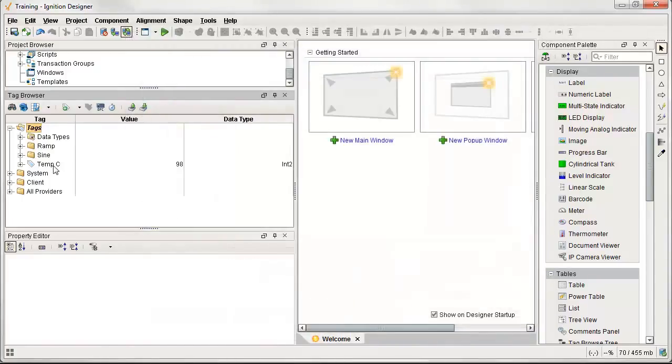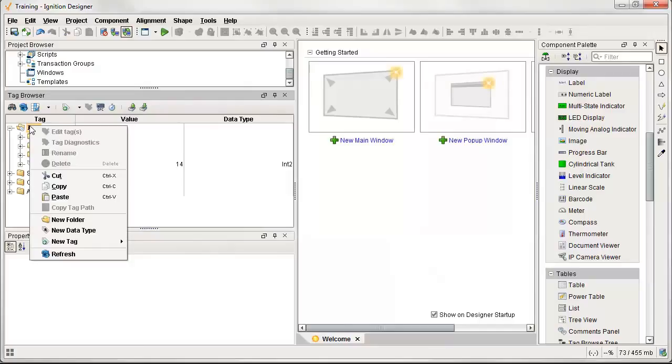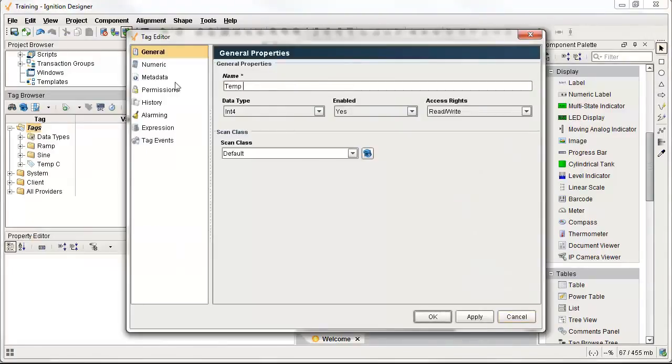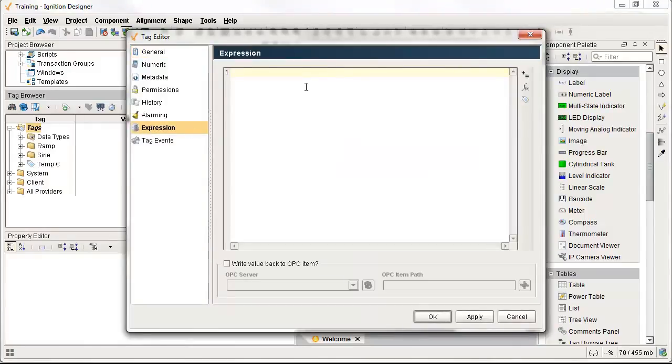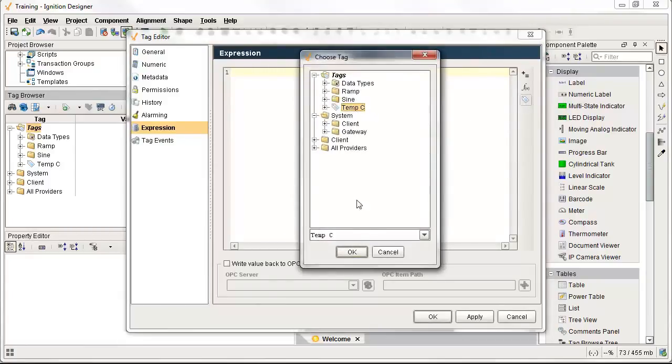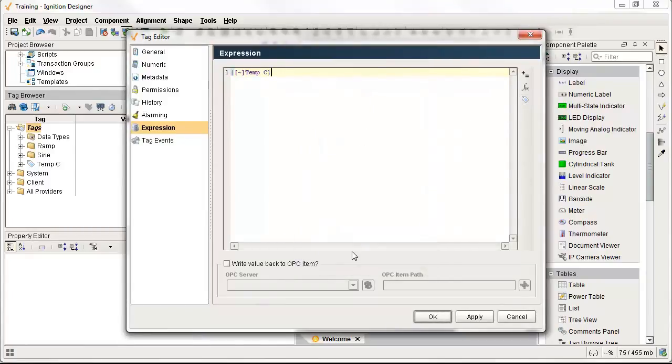So let's say, for example, I want to convert this temperature here in Celsius to Fahrenheit as another tag. I can create an expression tag that does that for me. I'm going to right click, create a new expression tag. I'm going to call this tag tempf and make it integer. On the expression itself, I'm going to put the calculation in. The first thing I'm going to do though is go and reference the temperature C tag because I need to use that tag as a starting point.